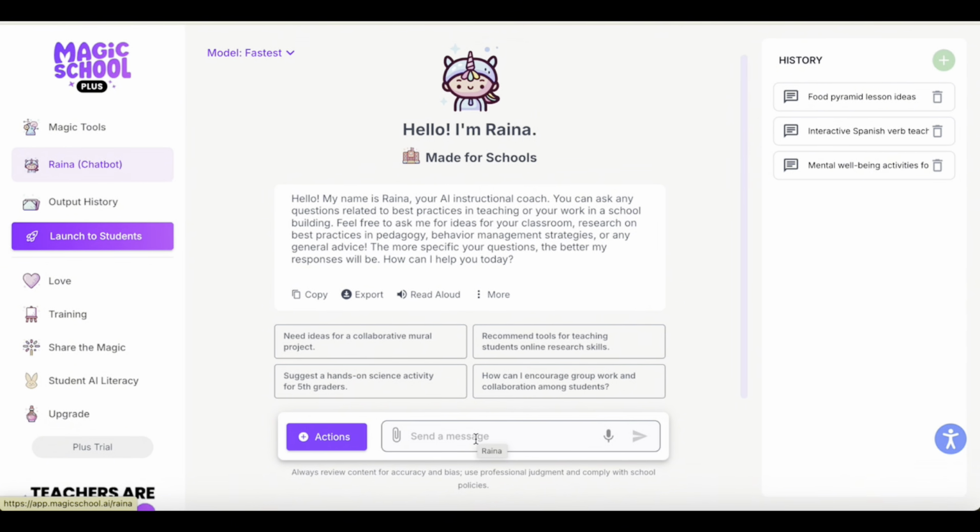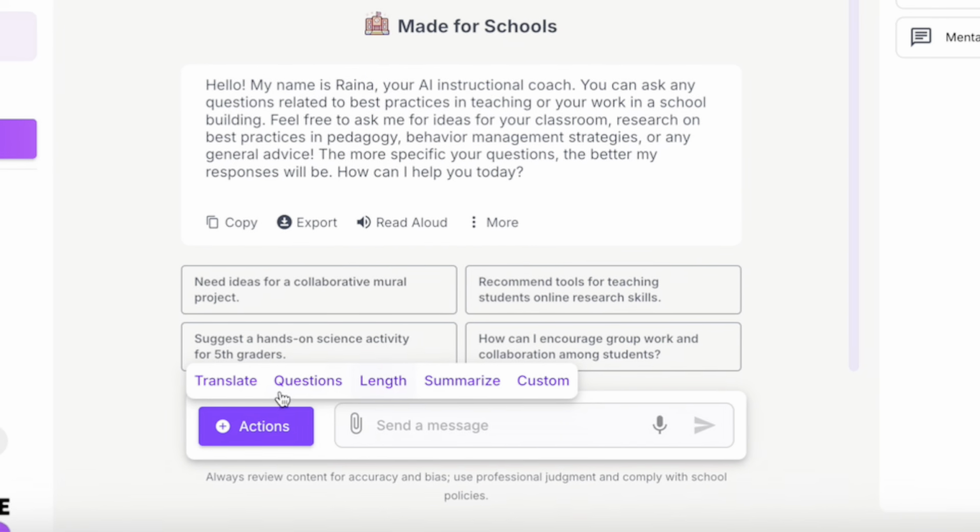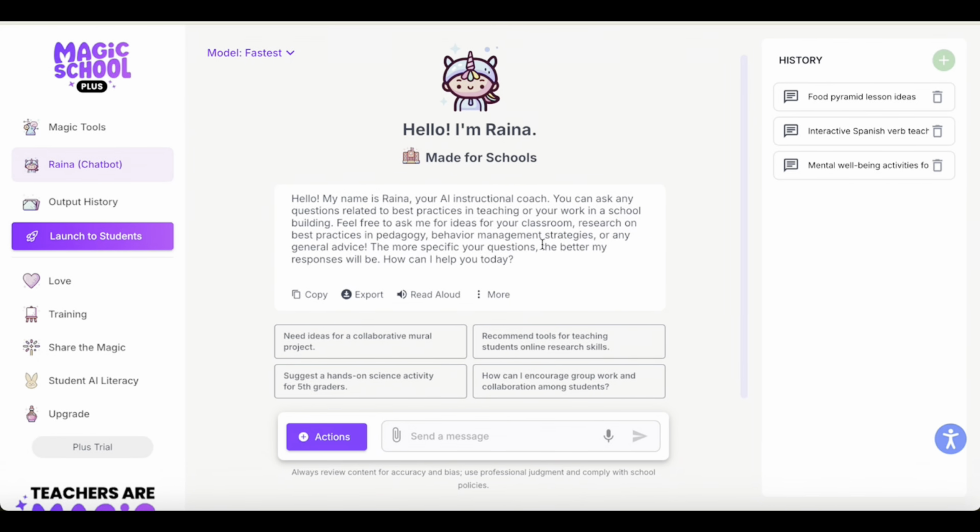You can type in the topic of your lesson, or if you have already created a lesson plan, you can upload it here as a document and ask Reina for feedback. You can also use the suggested questions here, or click on the action button for more features. For instance, to translate the output, create questions, or summarize text. There are different things you can use with Reina, and Reina does a great job providing you with the help you need in your lesson planning.